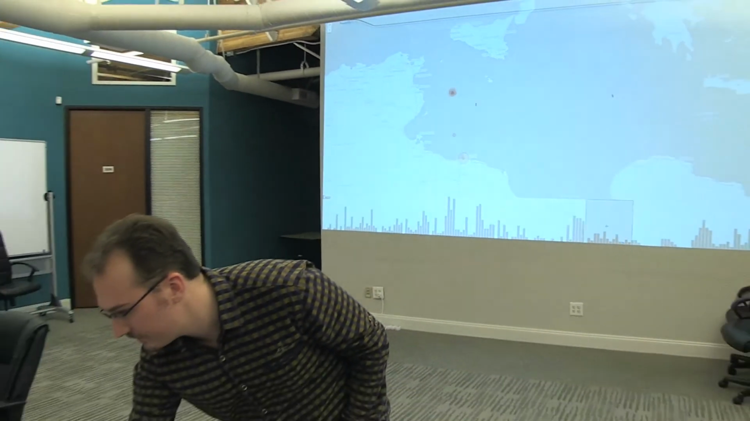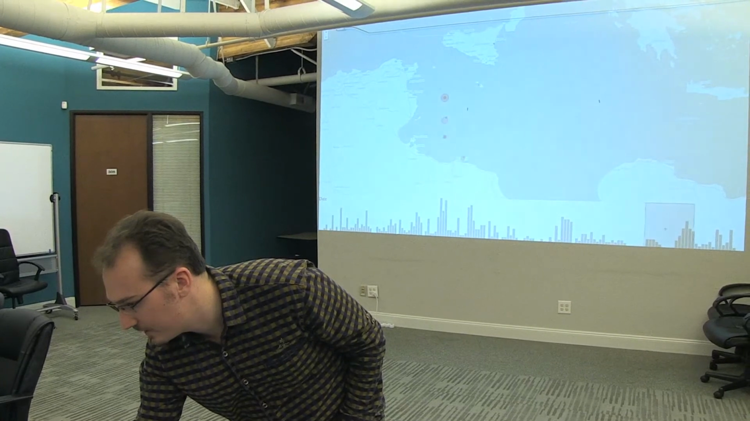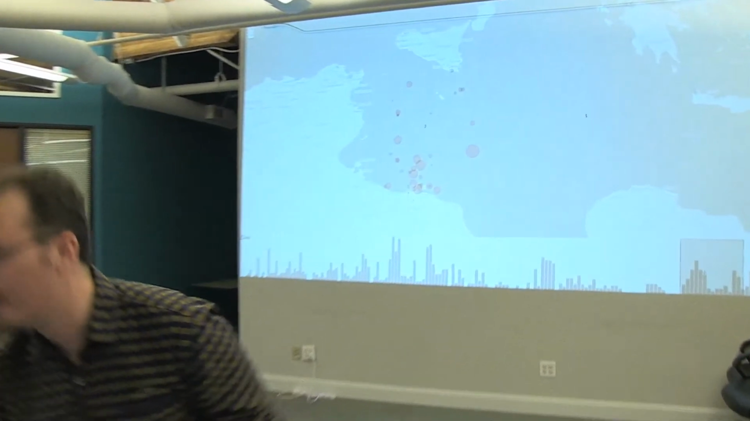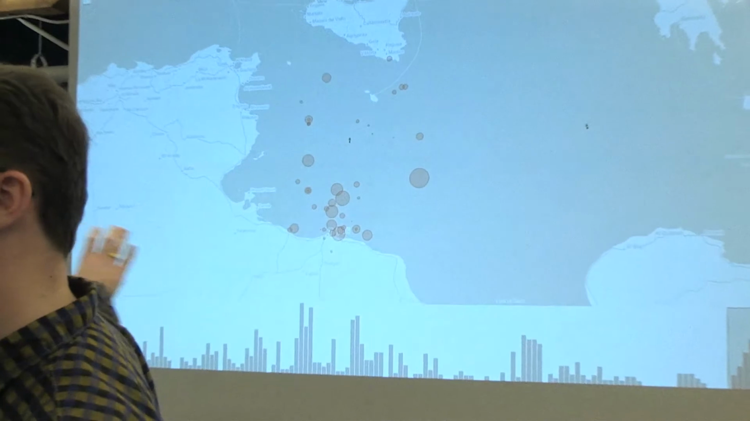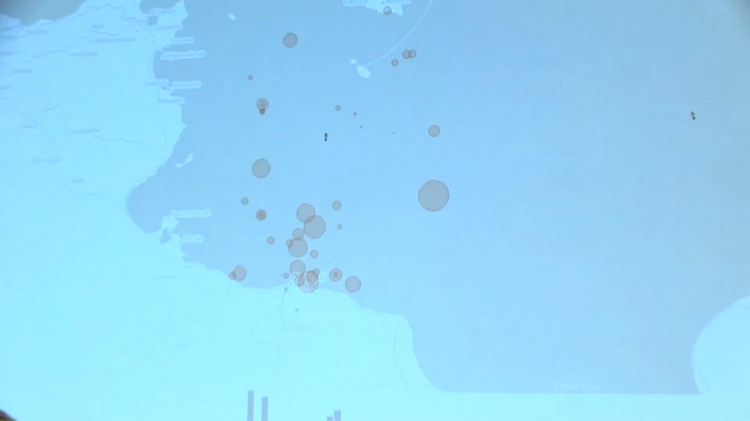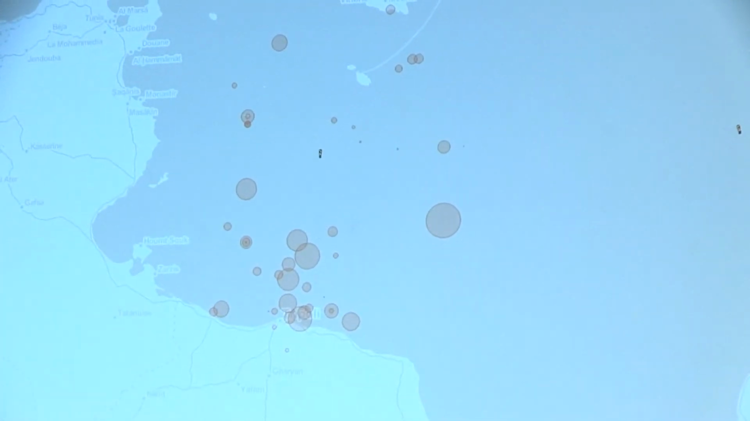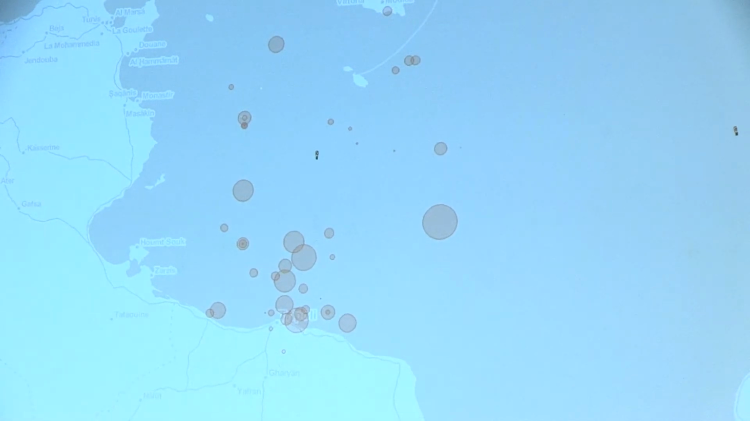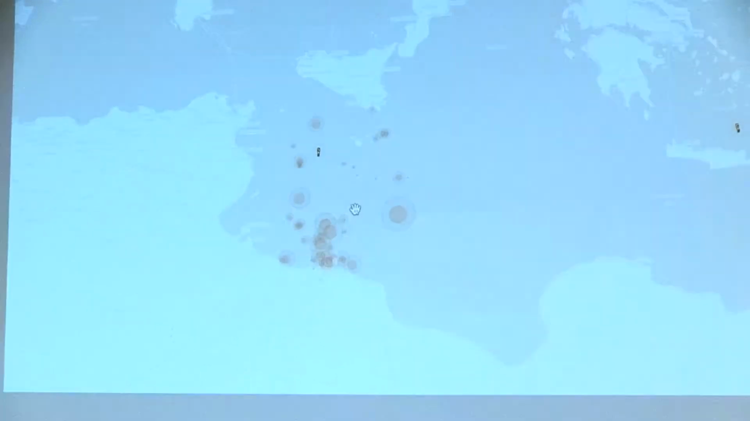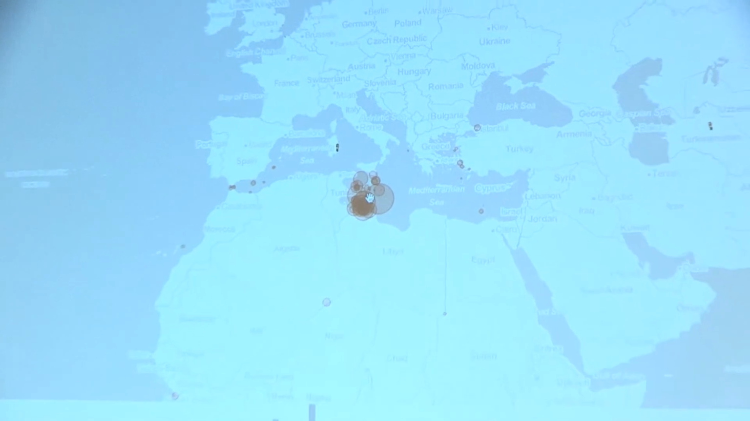And then if you fast forward in time, here's another spike of events, and now you see they're all spread out across this area in the ocean. My hunch is that the reporting got better about the locations of these events. So that's one side project of mine I wanted to show.